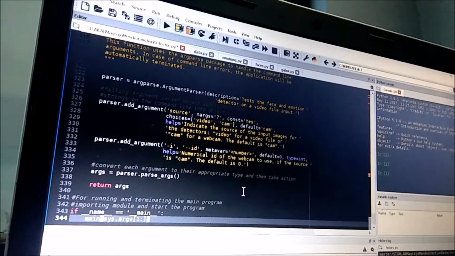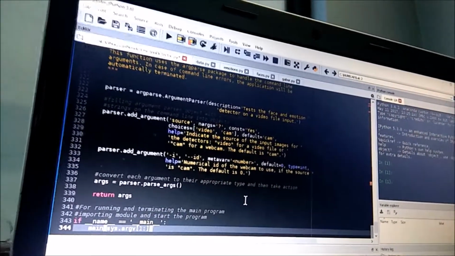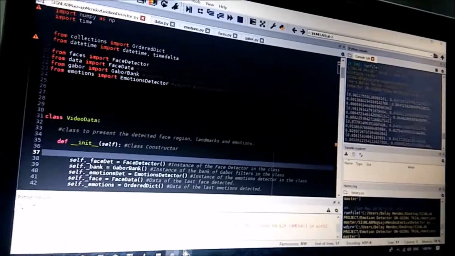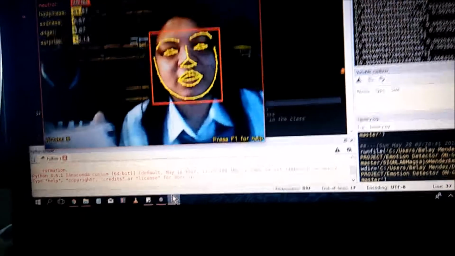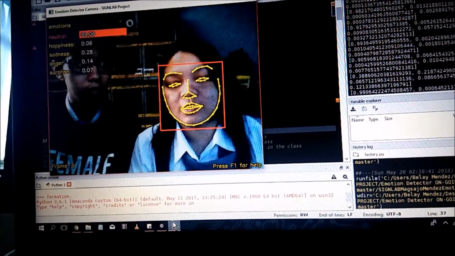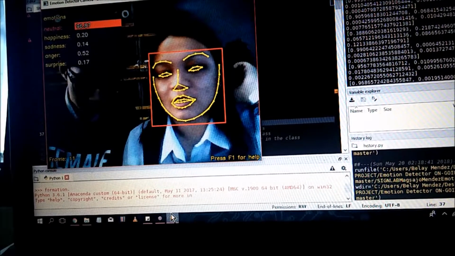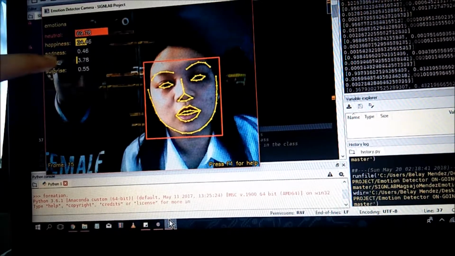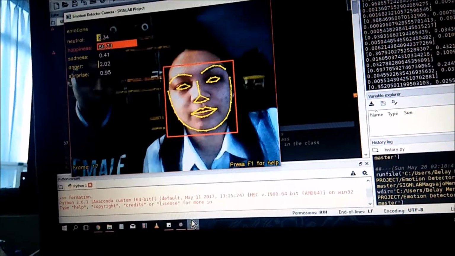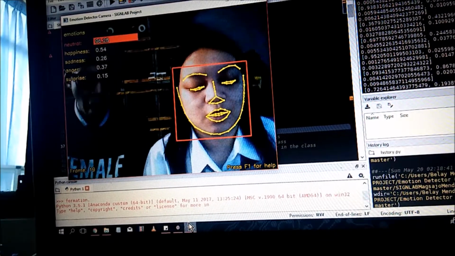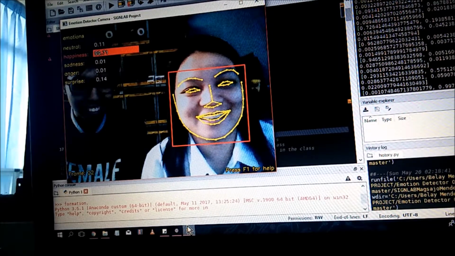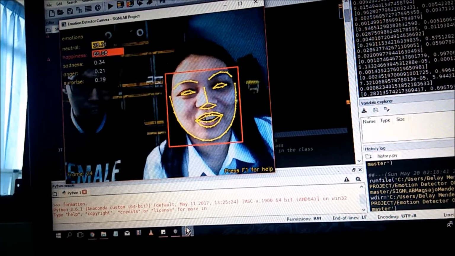So I'm going to press F5 to run the script. Pressing F5, another window will open, and it will detect the facial landmarks and the emotion. So as you can see here, these are the 5 emotions that we will be detecting. And right now, I am 99.65 happy.